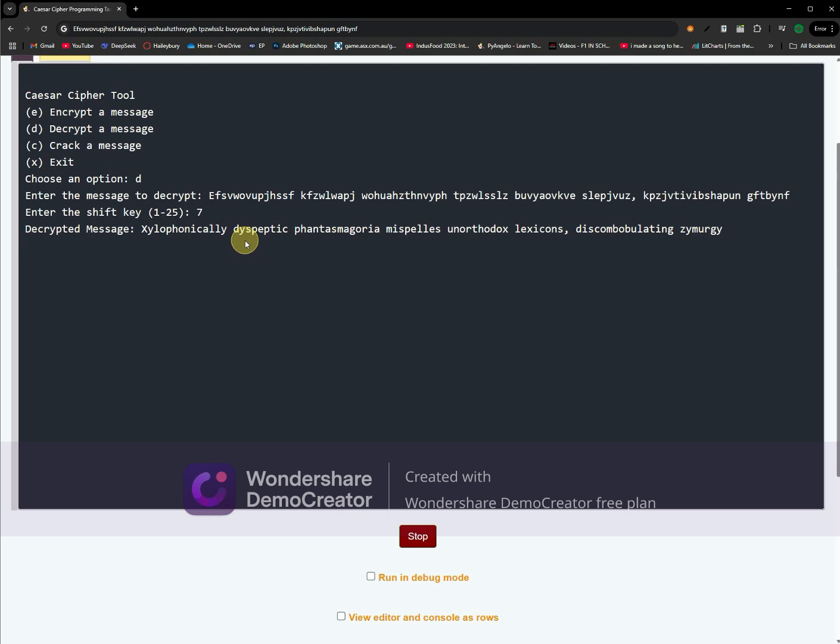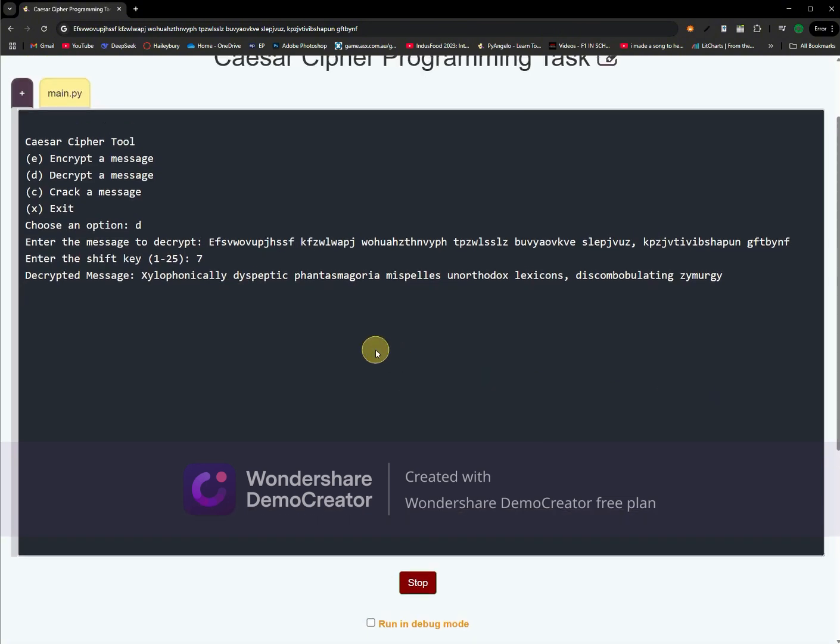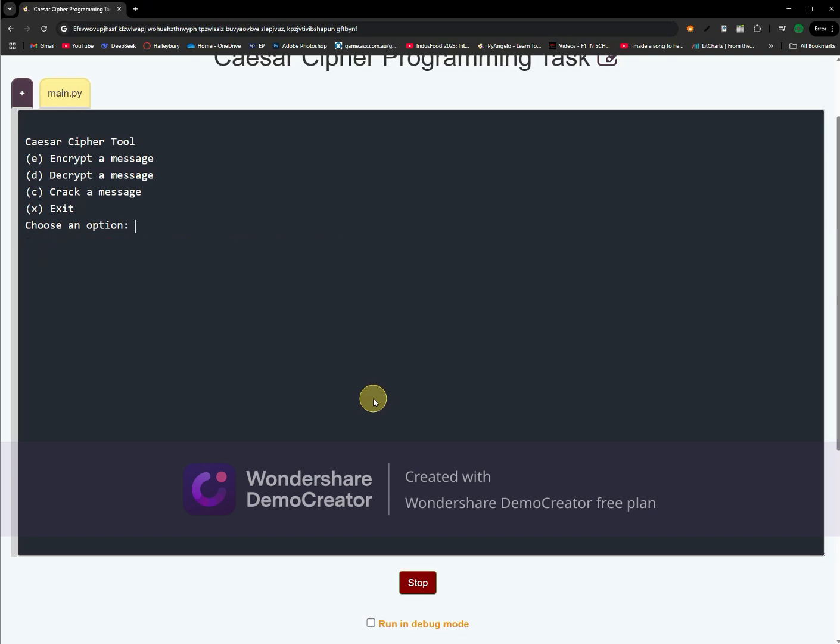xylophonically dyspeptic, phalangoria, misspells unorthodox like Ledaxians, discombinating zoomorphy. This confirms that both the decryption and encryption functionalities are working perfectly. Now I'll demonstrate the cracking feature. I select the cracking feature by entering C.